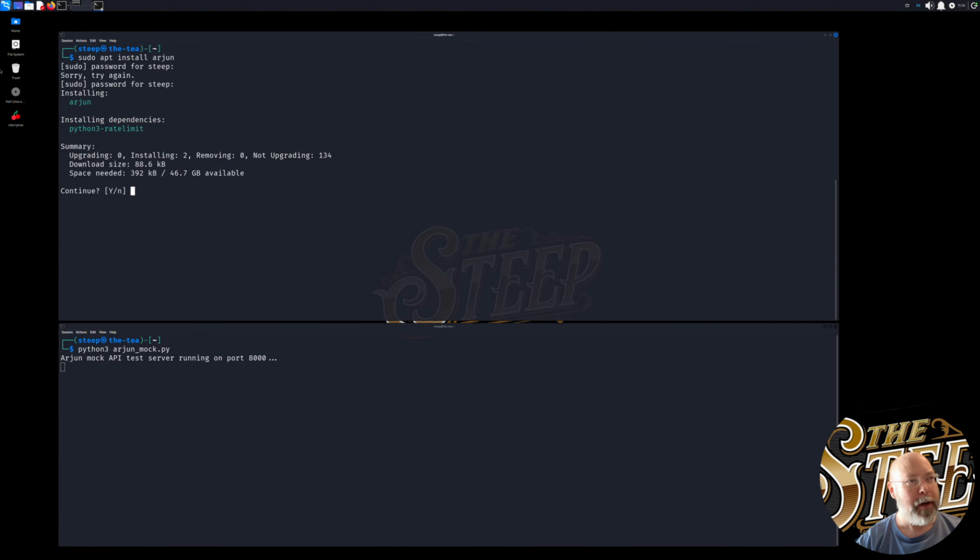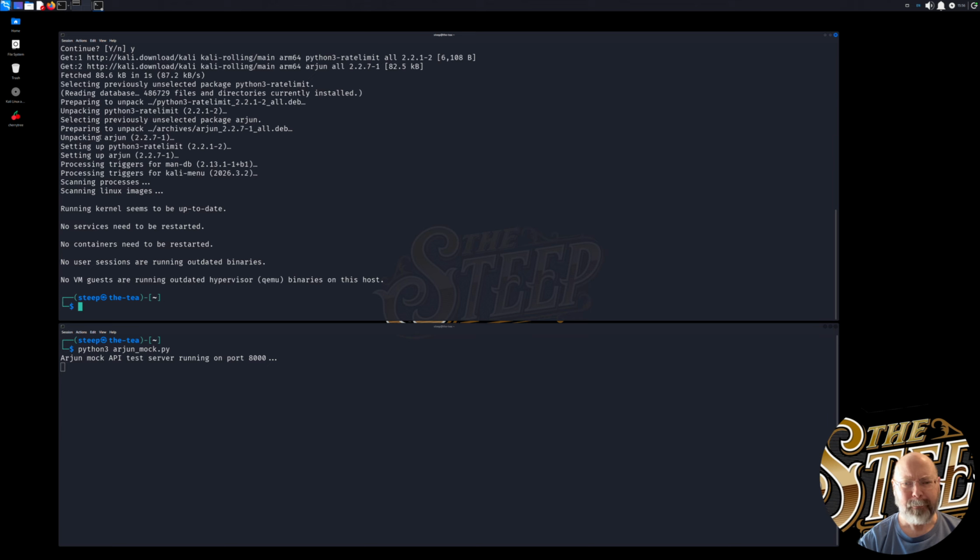You're just going to want to run that with a sudo apt install arjun. And as you can see here, it's going to download some rate limit dependencies as well. So, when you're ready, go ahead and hit yes. That should take a second to download. And now we simply can do which arjun, and we should be able to see that in our path statement. And then if we type arjun -h, we'll see here that we have a usage statement.